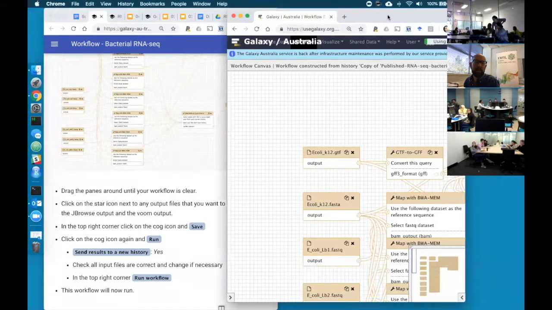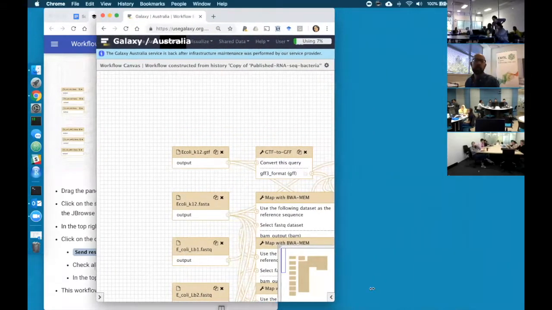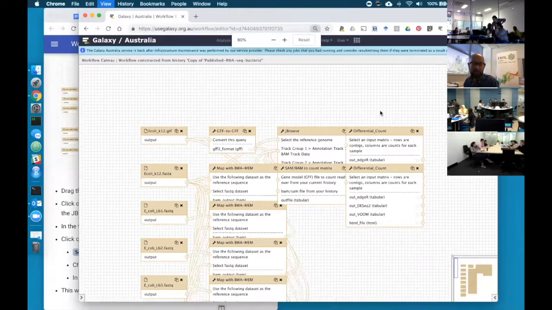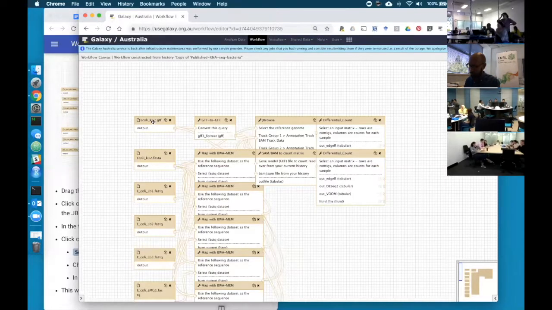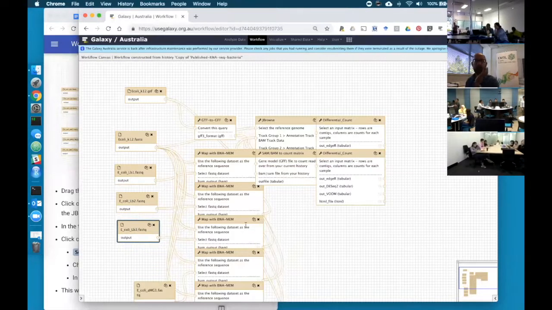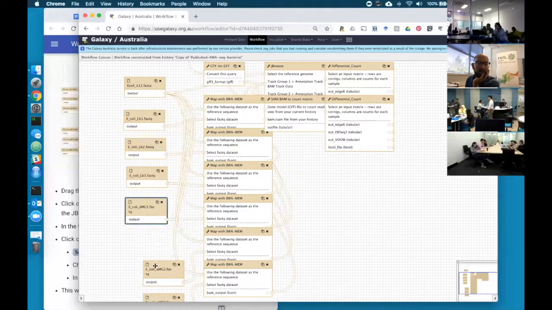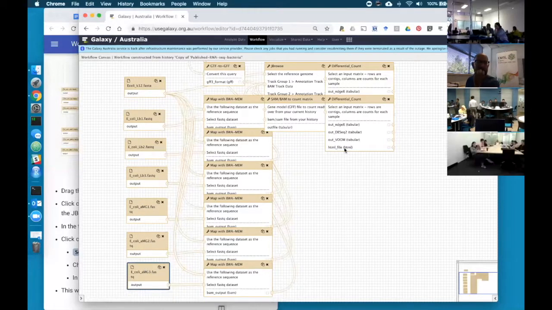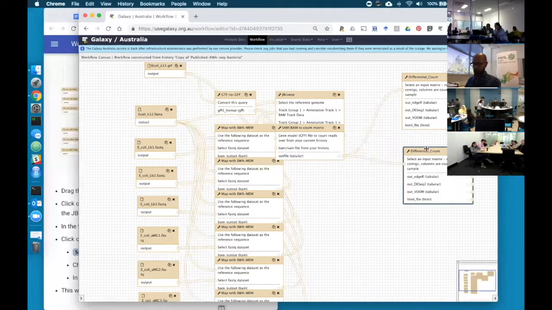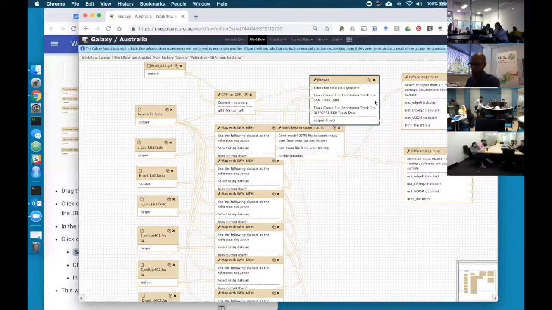So one of the first things that we would do is just drag it around a little bit so that it's a bit clearer. So we had our input GTF file, we had our FASTA file, then we had our FASTQ files. We had two types of FASTQ files. My history had two runs of the differential count tool, so I'm just going to delete one of those.